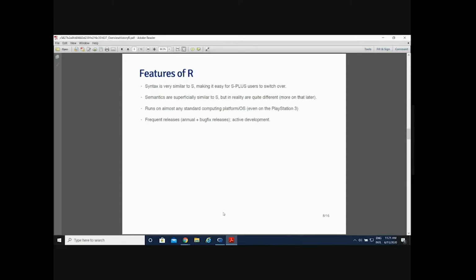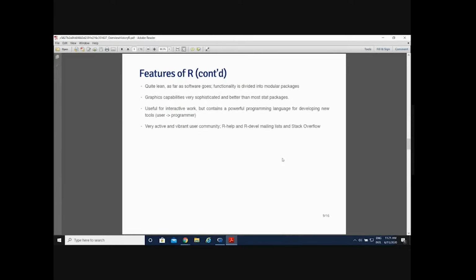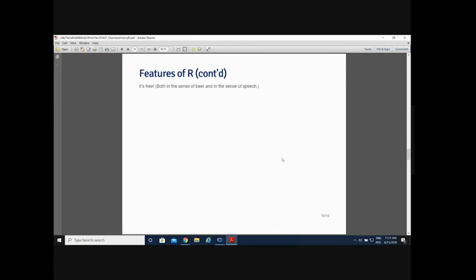And again, the comparison between S and R: it is similar to S, and the semantics are superficially similar. And if you see here, most of the time they are running on your platforms with R, and we will see the features one by one later.